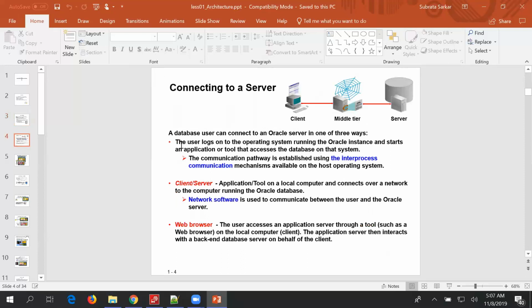Connecting to a server: a database user can connect to an Oracle database in one of three ways. The user logs into the operating system running the Oracle instance and starts an application or tool that accesses the database on that system. The communication pathway is established using the inter-process communication mechanism available on the host operating system. Suppose Oracle is installed on Linux, so the user logs in on the Linux box and connects to the database, that is inter-process communication.